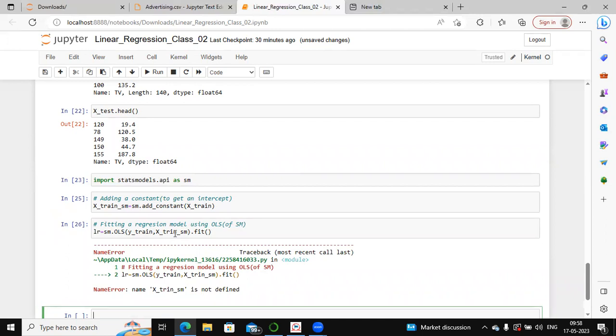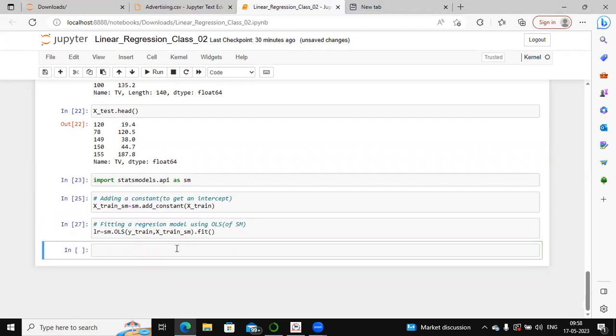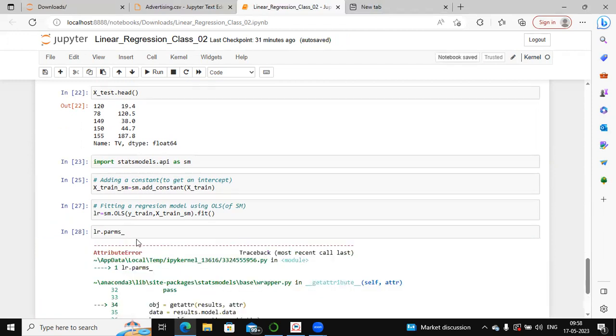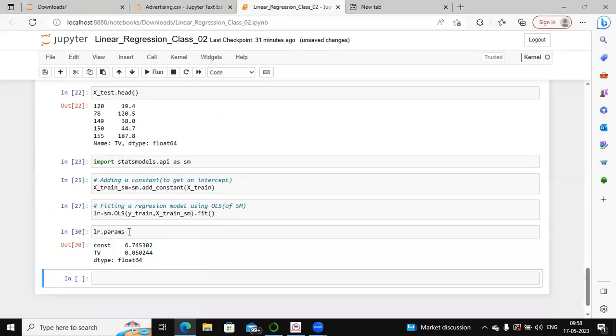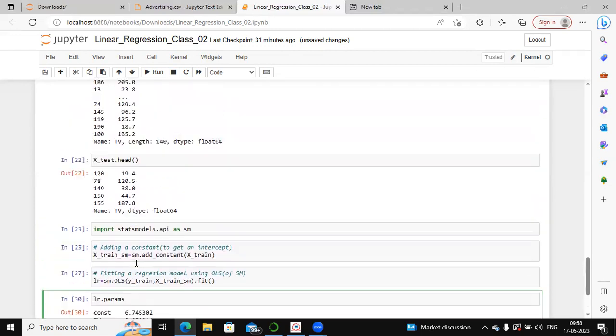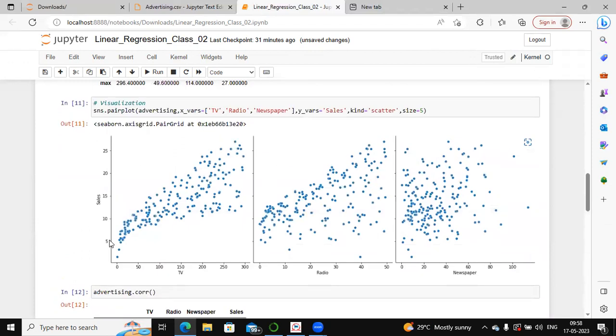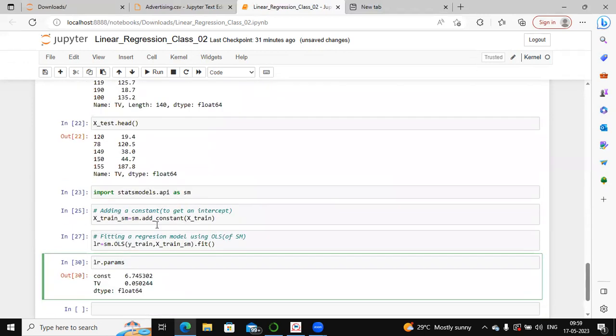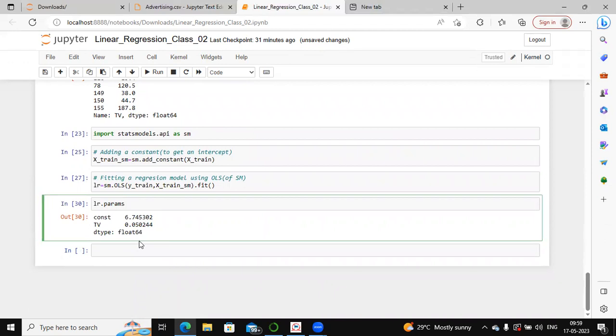So to see that, let's see lr.params. This lr.params will give you the constant as well as the slope. So the slope is 0.05 and the constant is 6.7. If you look at the pair plot, 6.7 comes out to be here and it is like this, so the regression line is passing in this way. So let's plot that, for the given slope and constant, the regression line.